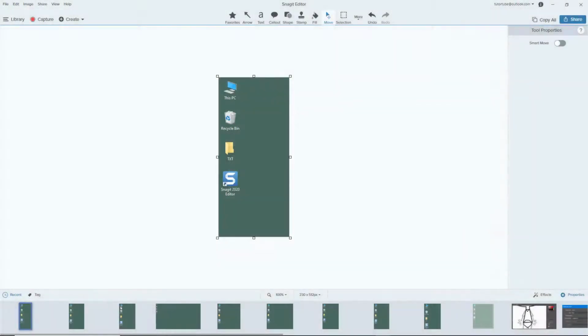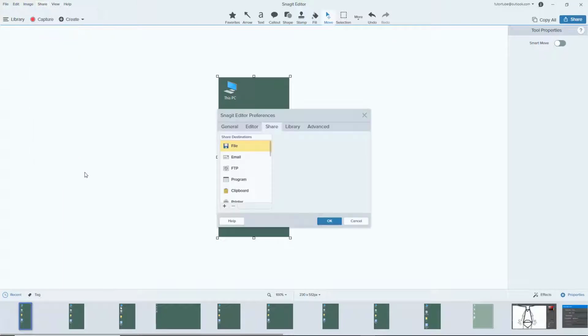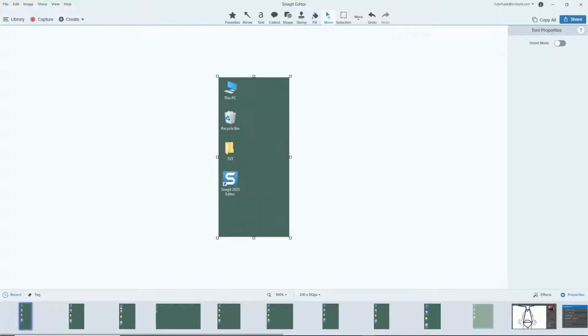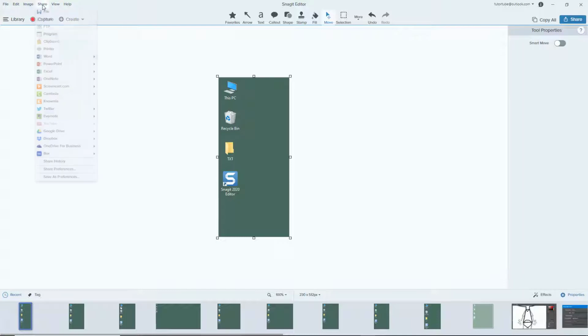Now let's see how you can work with the share preferences inside of Snagit. So I've already opened up Snagit Editor right here, and to access share preferences, you go to Share and then Share Preferences right here. Once you do that, you can see that there are a lot of options that you can access, like Box and everything else, and all of the share options are located right here. So you can go over here and then go on to share preferences.